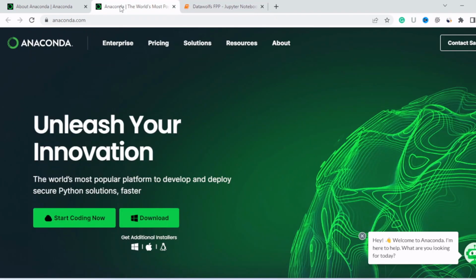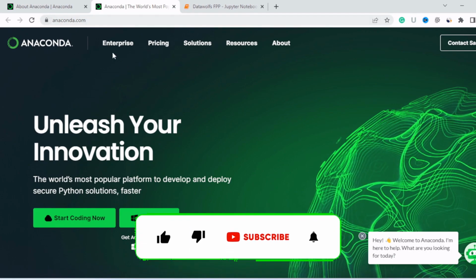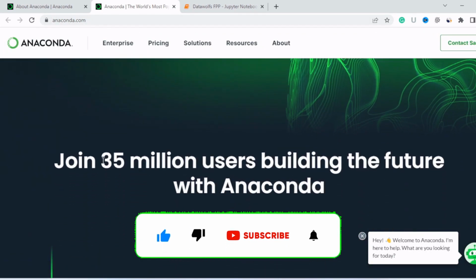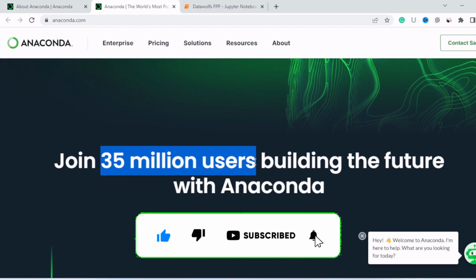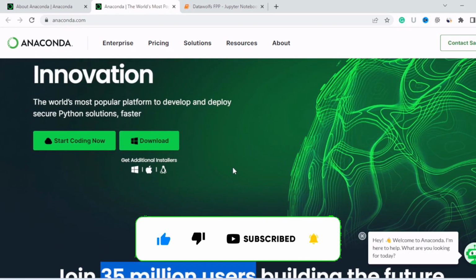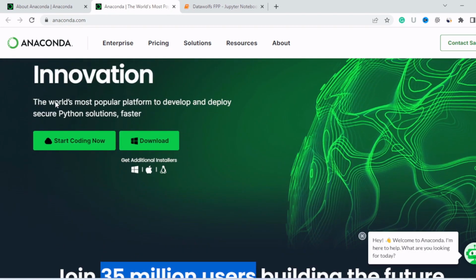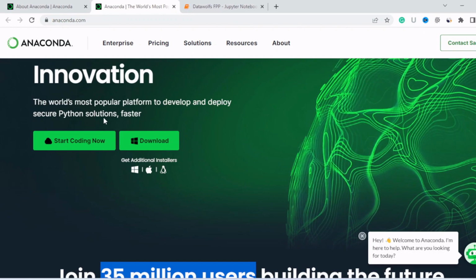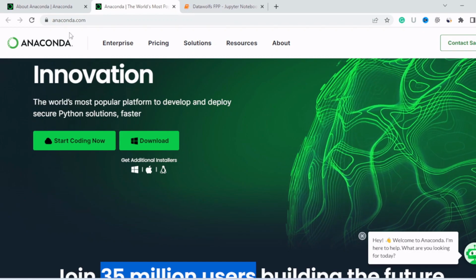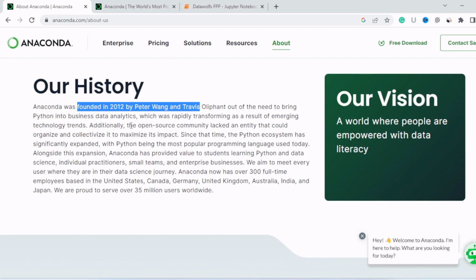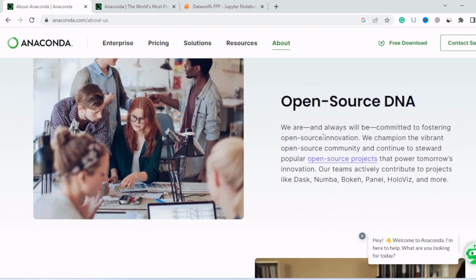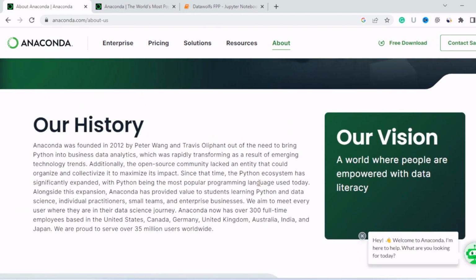You can check more about Anaconda on this website, that is anaconda.com. It is already used by 35 million users and it is best for Python developers and data scientists. It's the world's most popular platform to develop and deploy secure Python solutions faster. It was founded by Peter Wang and Travis in 2012 and it is an open source platform. So without wasting time, let's get started with our video.